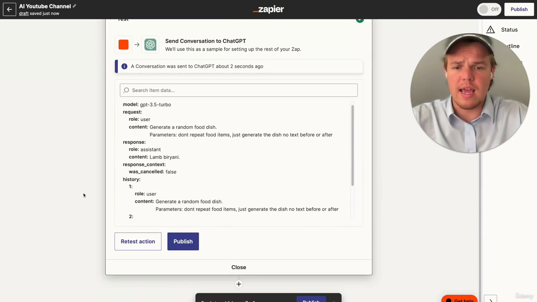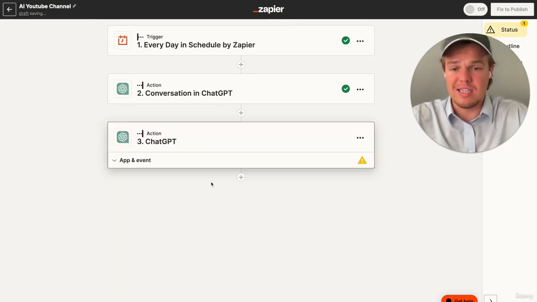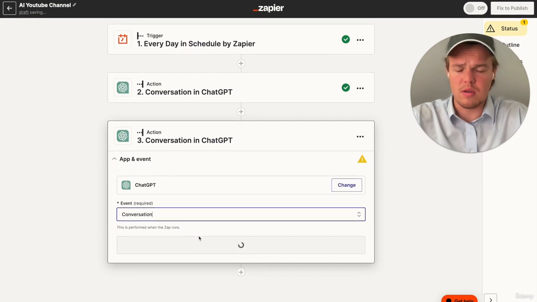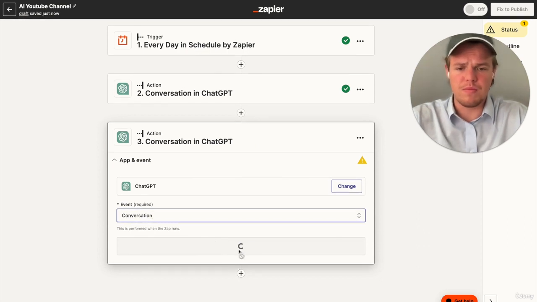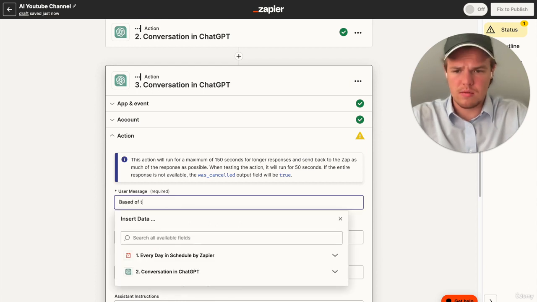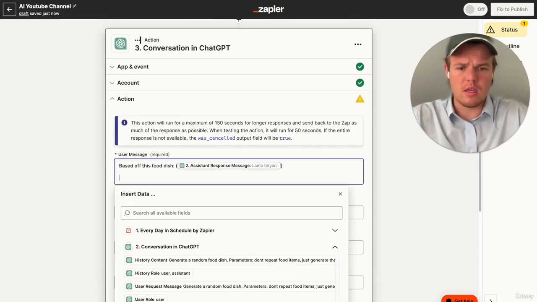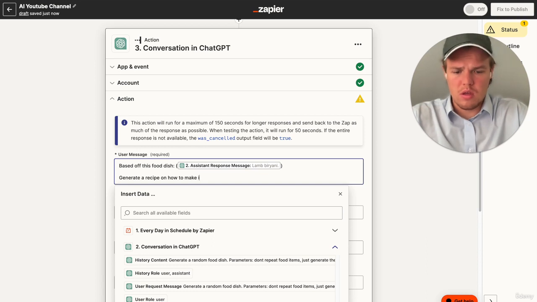From here, we're going to add another ChatGPT block. And we're going to use this ChatGPT block for the purpose of building out the recipe. So we're going to hit conversation. We're going to hit continue, continue. And we're going to say based off this food dish, grab that food dish. We're going to say generate a recipe on how to make it, include ingredients, and how to cook.